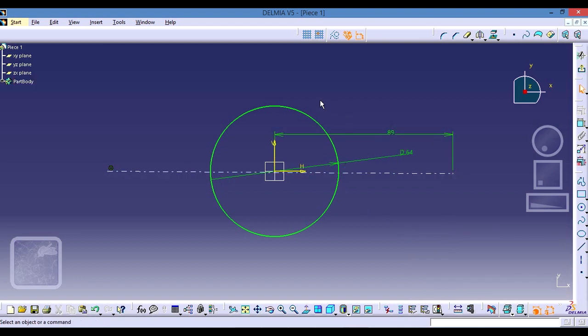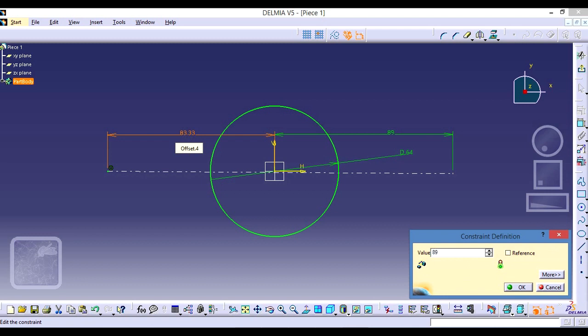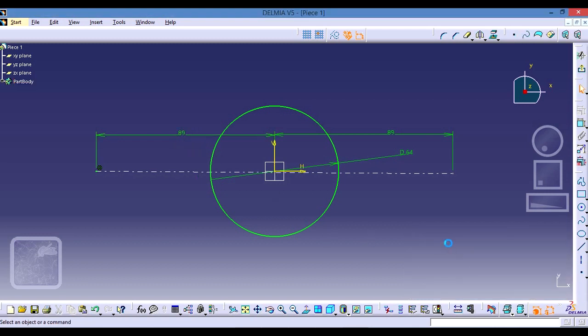As you remember, this piece is symmetric, so we need to do the same on the other side. Click here and this dot. Remember, by keeping the control on the keyboard to select both parts, and then we're gonna add constraint again, and we're gonna write 89 millimeters. We have the same distances in both ways, right and left, 89.